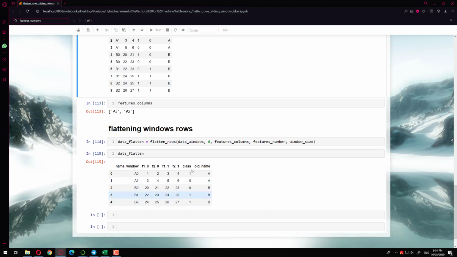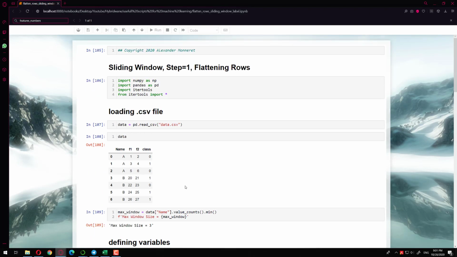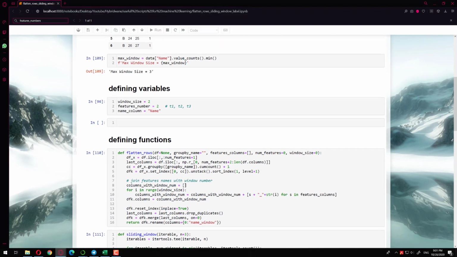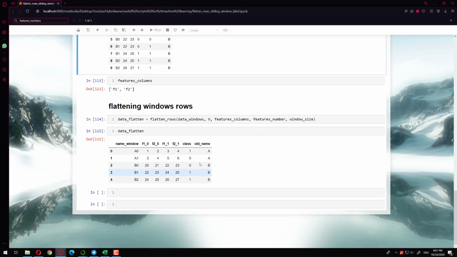I just wanted to share this with you because it took a lot of time for me to make it in this shape. I searched a lot for a function that can do this. I couldn't find it, so I thought I would share it with you guys.